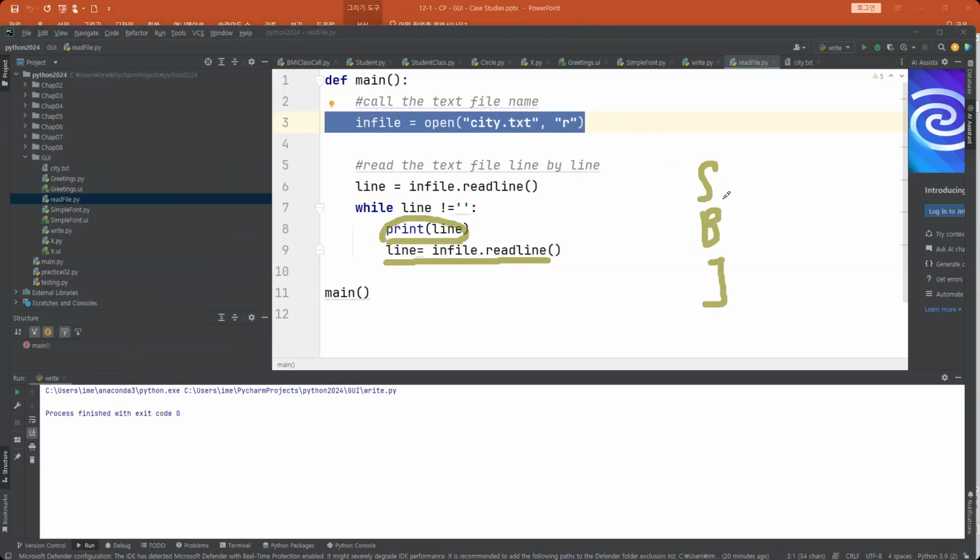So after I know the first line is Seoul, I will go to the next line, which is Busan, and then check the next line. Is the line empty? No, we have Busan. Then we will print it. And then we go to the next line. So we will read the next line. Is the line empty? No. Then we print the line again, and then we go to the next line.